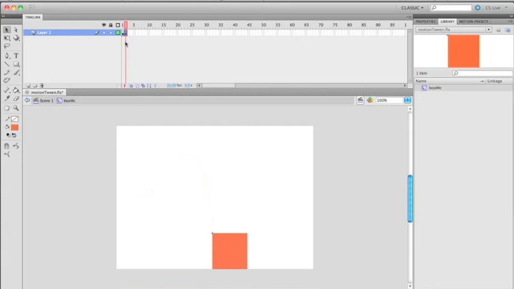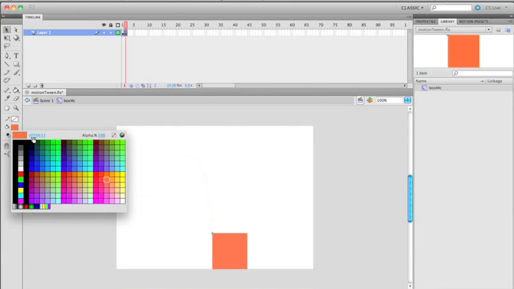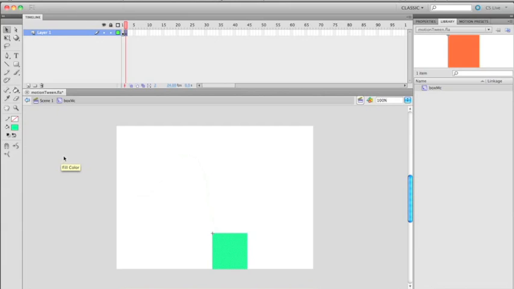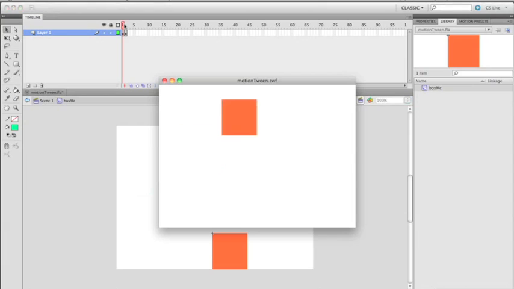And while that is selected, let's change the color. Let's say to green. And check out the two different stages of it. Go between the first and second frame. Now, without doing anything else, I want you to hit Control Enter and preview it. Oh my goodness. Yeah, this is pretty crazy.